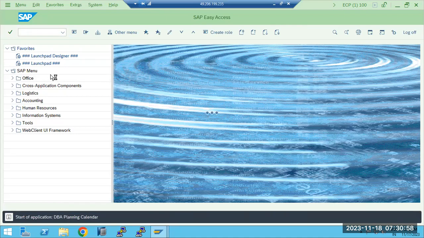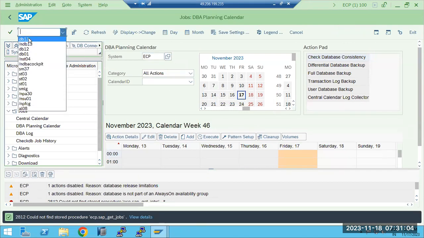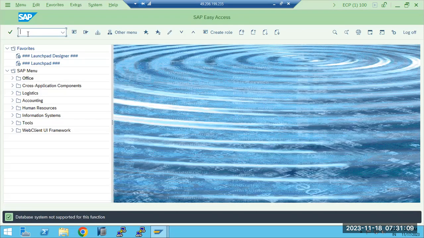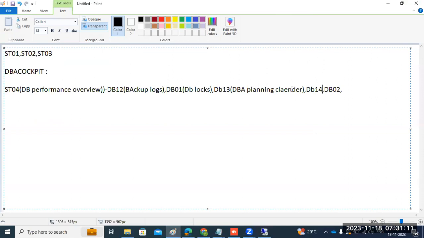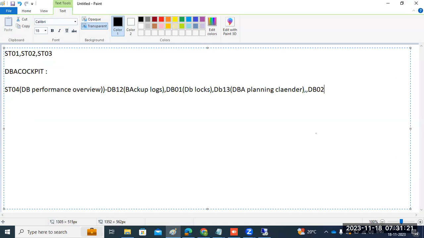DB14. This is also a kind of planning calendar only. DB13, sorry, DB14. DB14 is not supported, it is not there. I think they have removed DB14. Okay, next one is DB02. DB02 is the database space and tables; all the information we can check here.